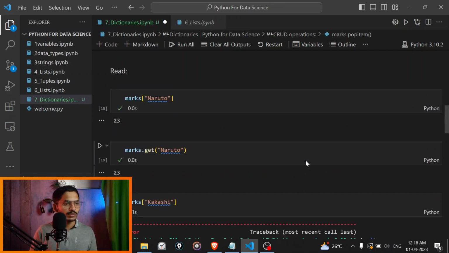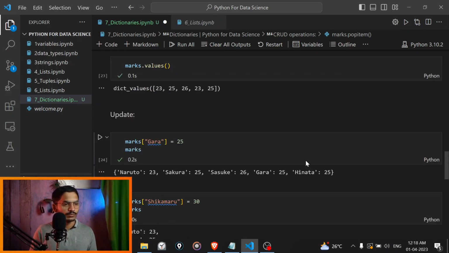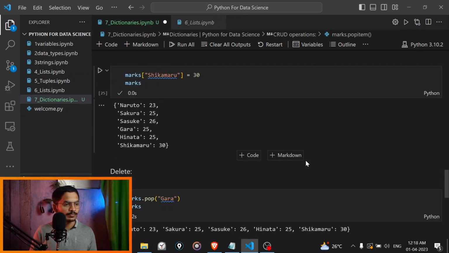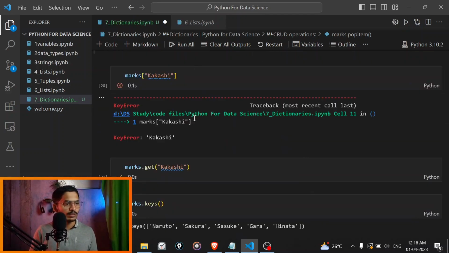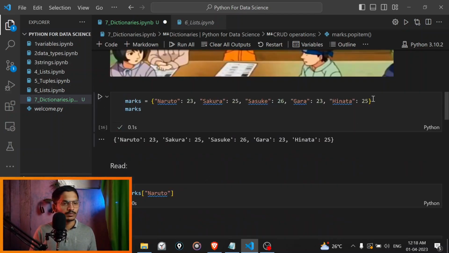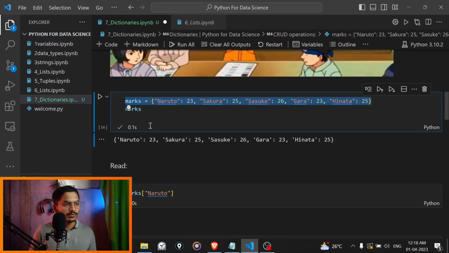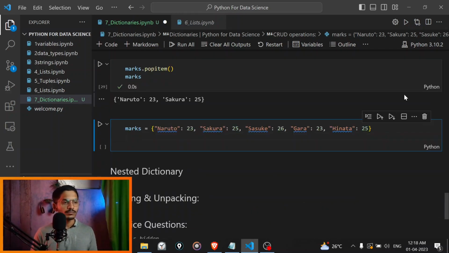Let's take our original marks dictionary here from Control C. Let's again take our original marks dictionary that we created, and let's suppose that we want to clear all of the data. So how can we do that? By using the clear function we can do that.